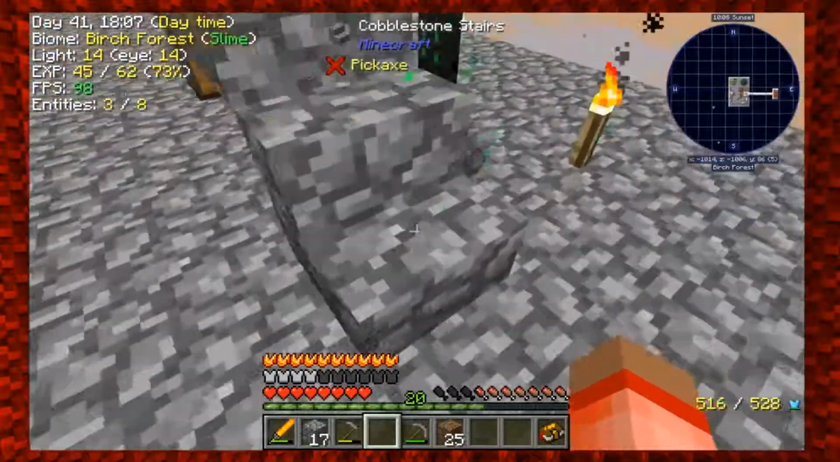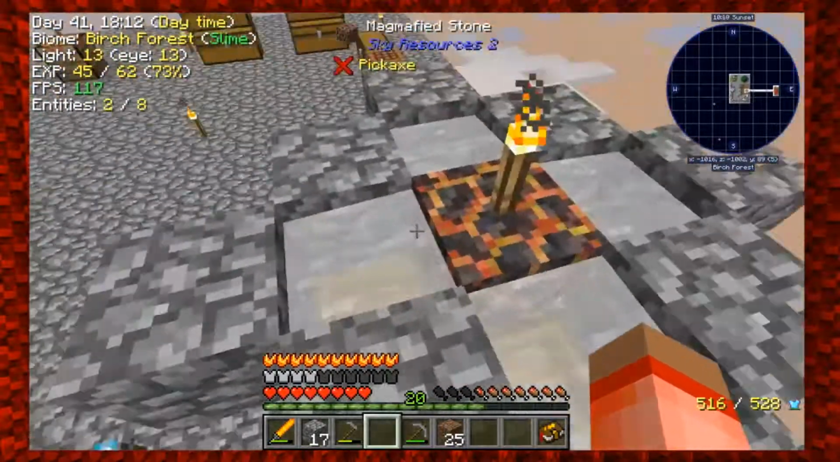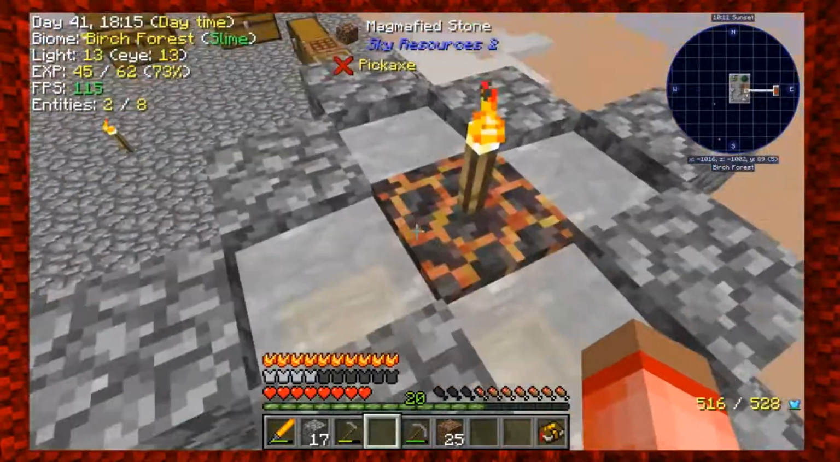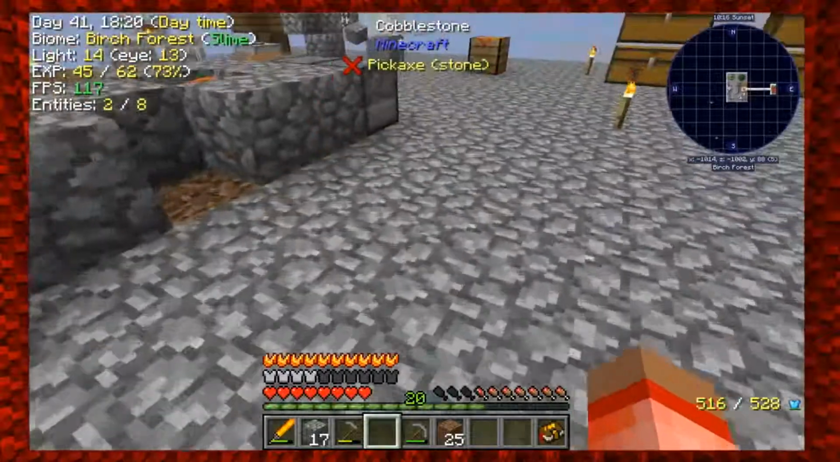I've got the stairs. I really don't need these stairs anymore. I see you, Enderman. Stop looking at me. I really don't need these stairs anymore because there's no reason for me to come up here. I had to put a torch up here because I have some X's, but that is done.